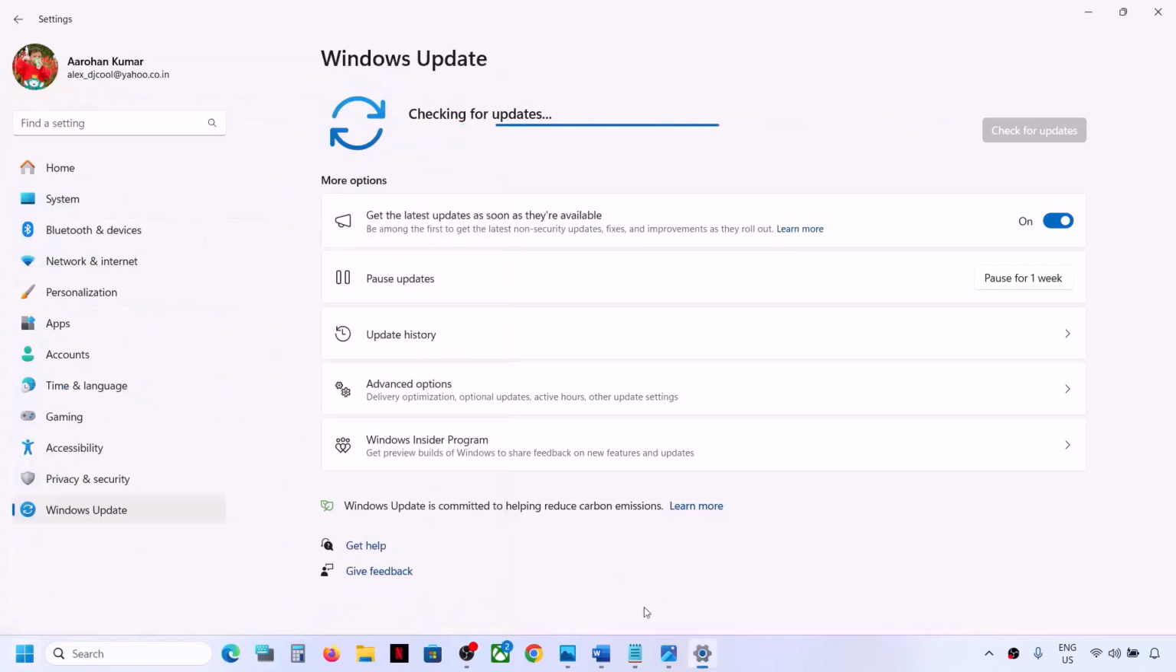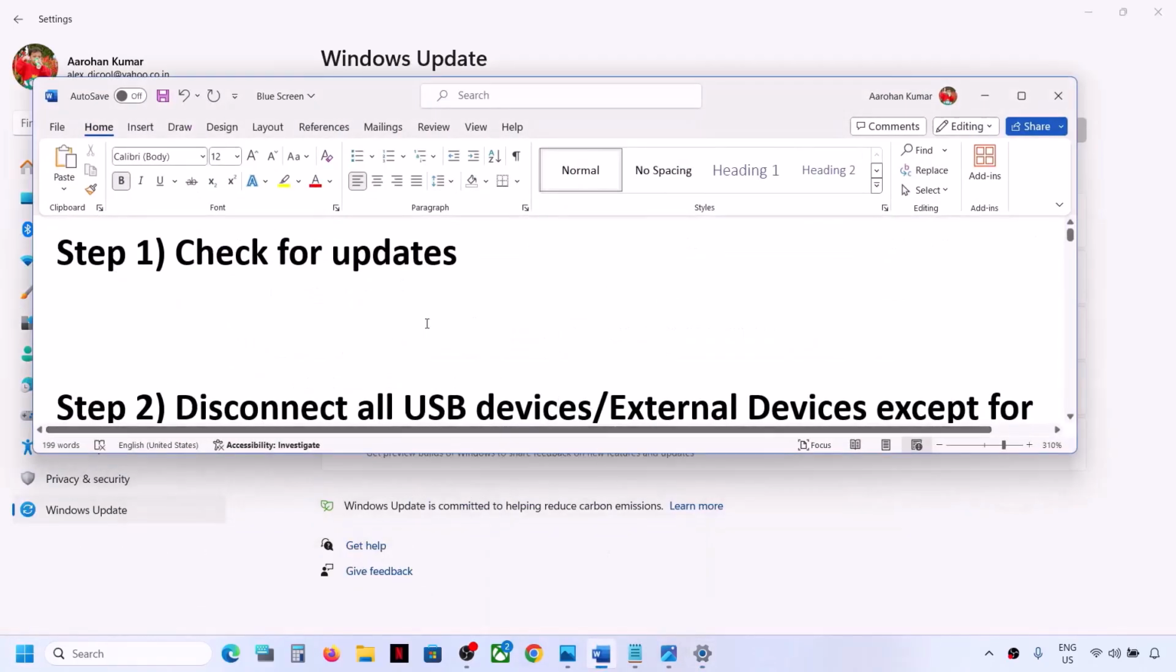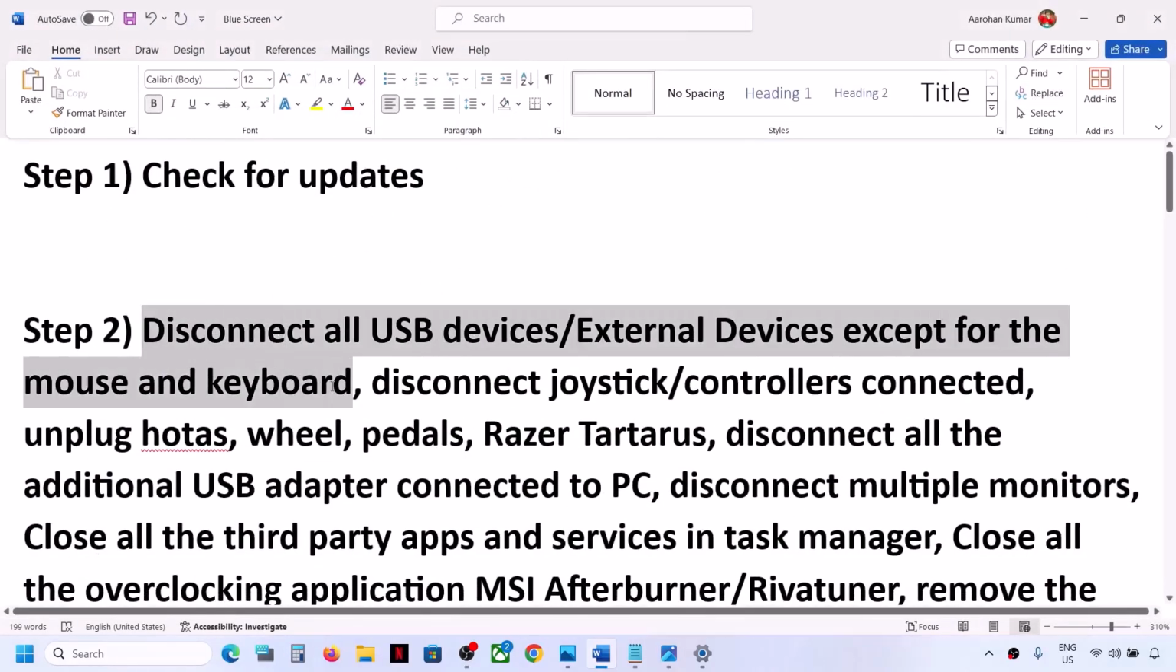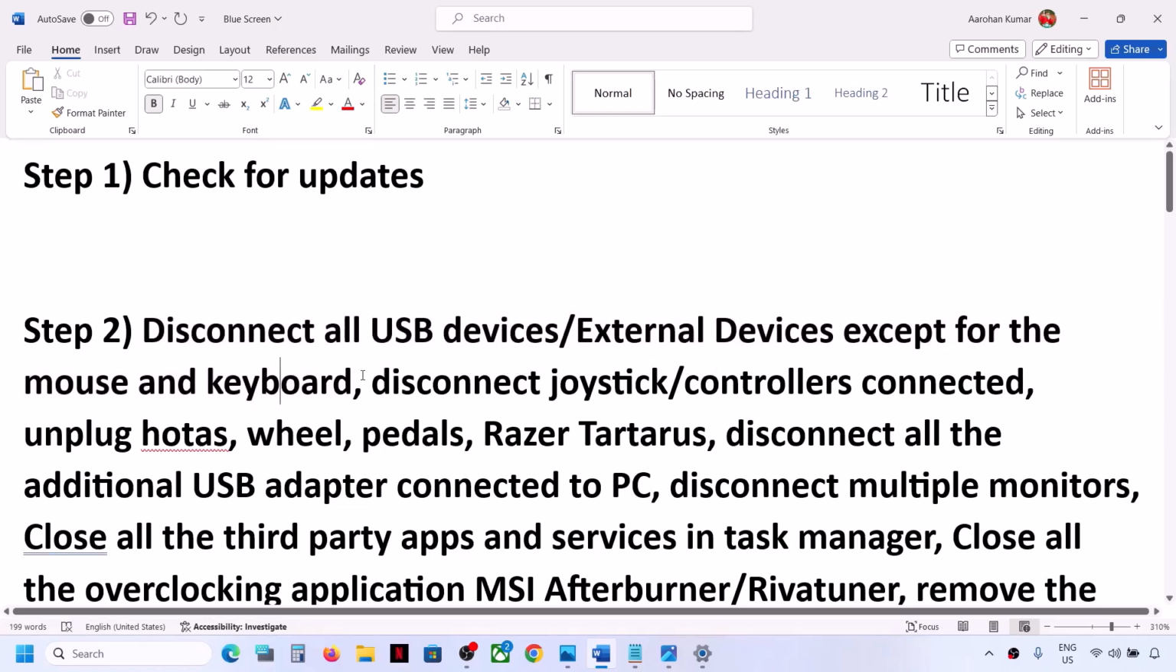But if you're still facing the problem, the next step is to disconnect all USB devices, all the external devices except mouse and keyboard from your computer, and then you can check. Also disconnect if you have an additional controller connected to the computer. If you have a joystick or controller connected, disconnect it and check.